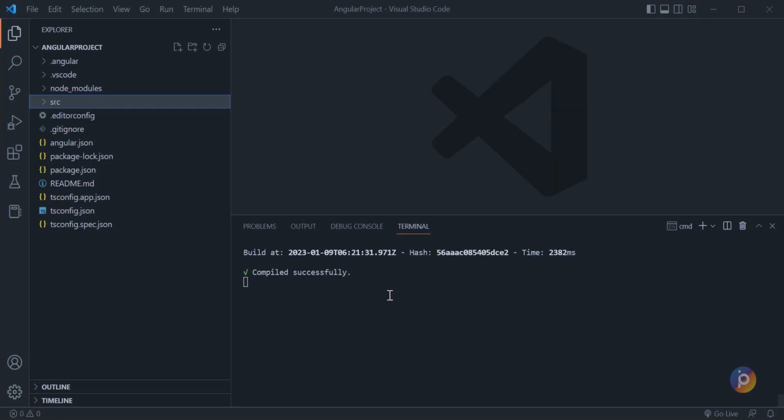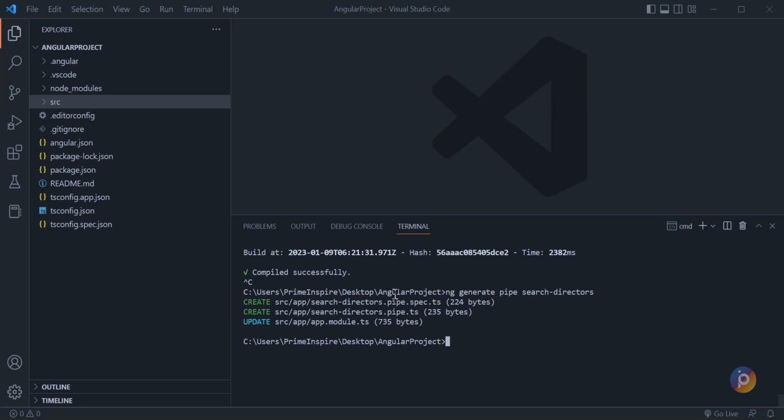In your terminal, I'm going to stop the running server and we're going to type in ng generate pipe, and then we can set the pipe name. So here I'm going to set the pipe name as search directors and then hit enter. Here you can see that it generates two files. So let's get to our code and check that out.